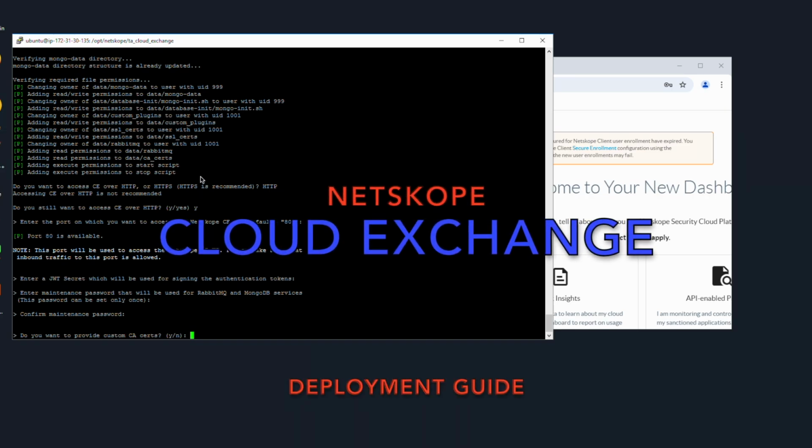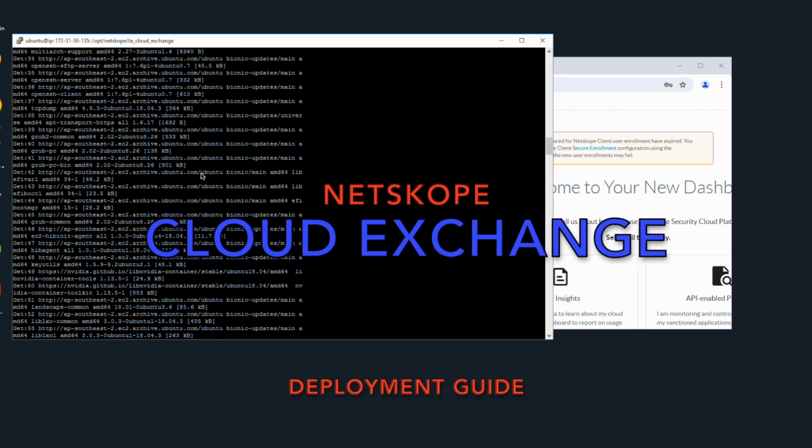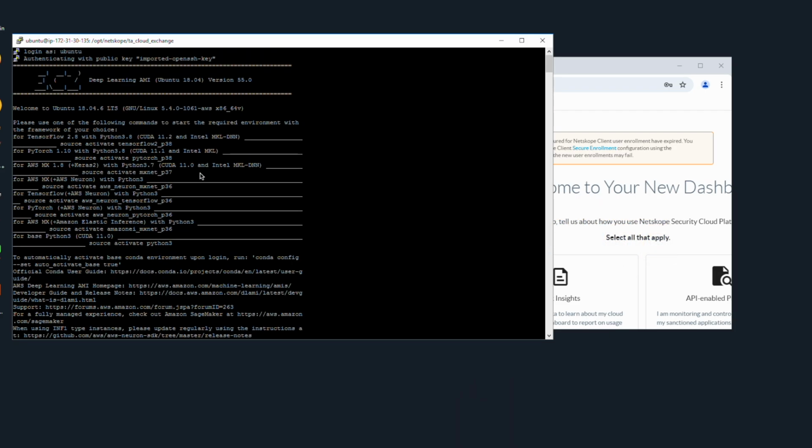Today, we are going to see the steps to configure Netskope Cloud Exchange on a Linux machine. I have already logged in and I have performed a few of these steps. So I'm going to highlight what I have performed and later I will continue the configuration.